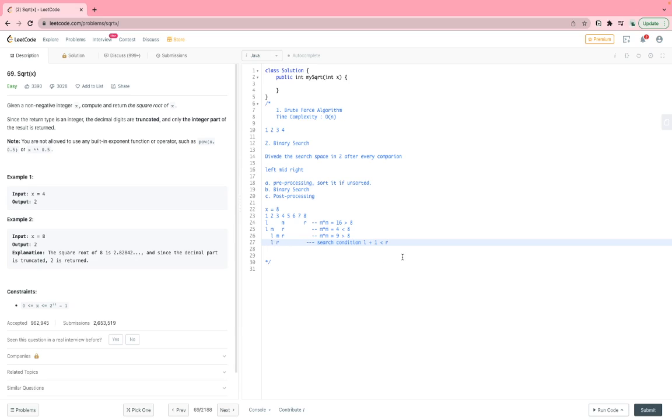And then after this, we are going to do post processing, check the right and the left. So first we check the right. If R times R is smaller than or equal to X, then we return right. Otherwise we return left. That's basically the algorithm. Okay, let's write the code.